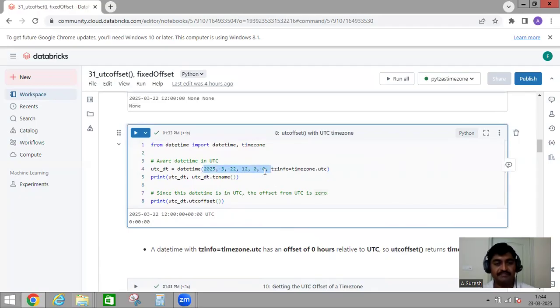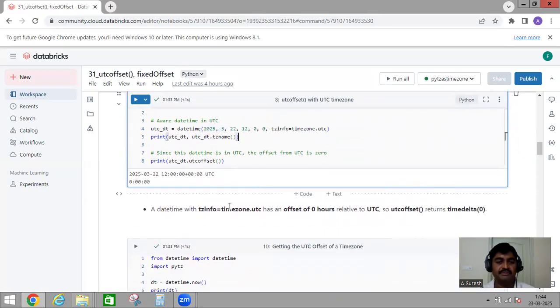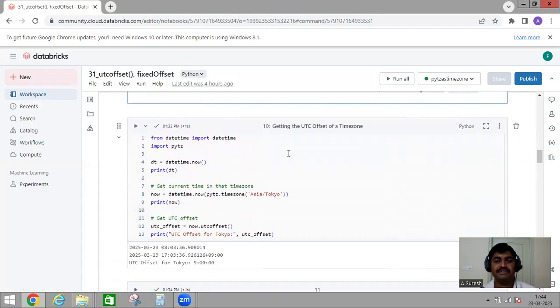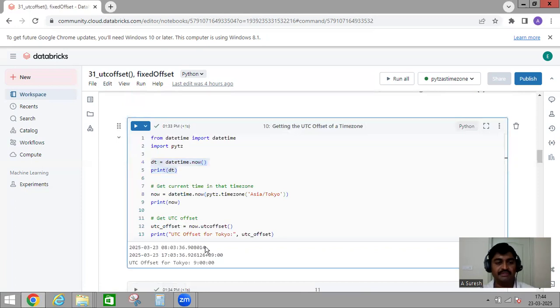That means this time and UTC time, so we are getting 0 hours. Next, what we are doing is getting the UTC offset of a time zone. First I'm printing my local time zone, that is this one, date and time.